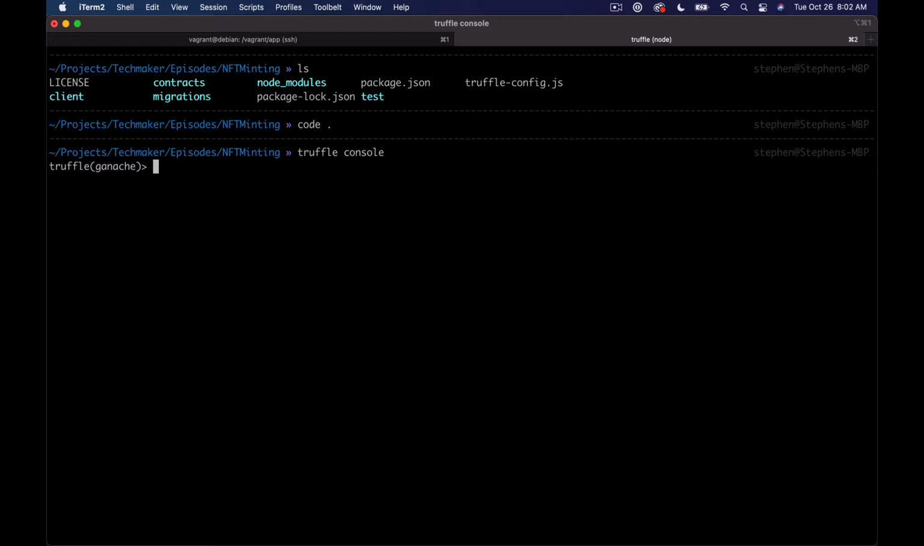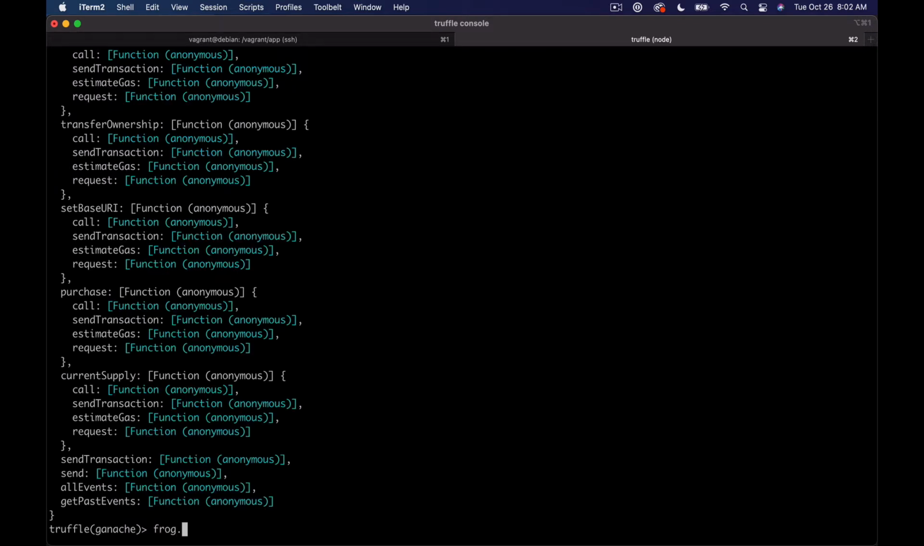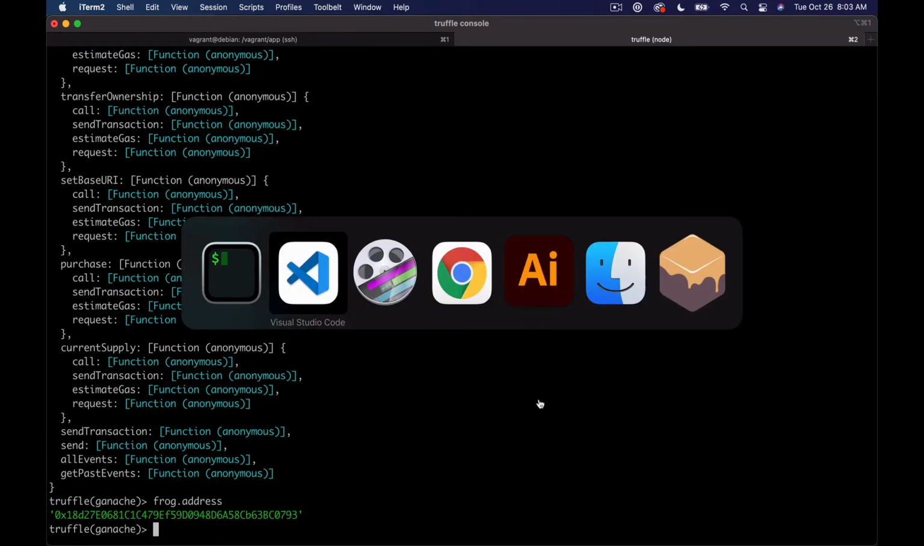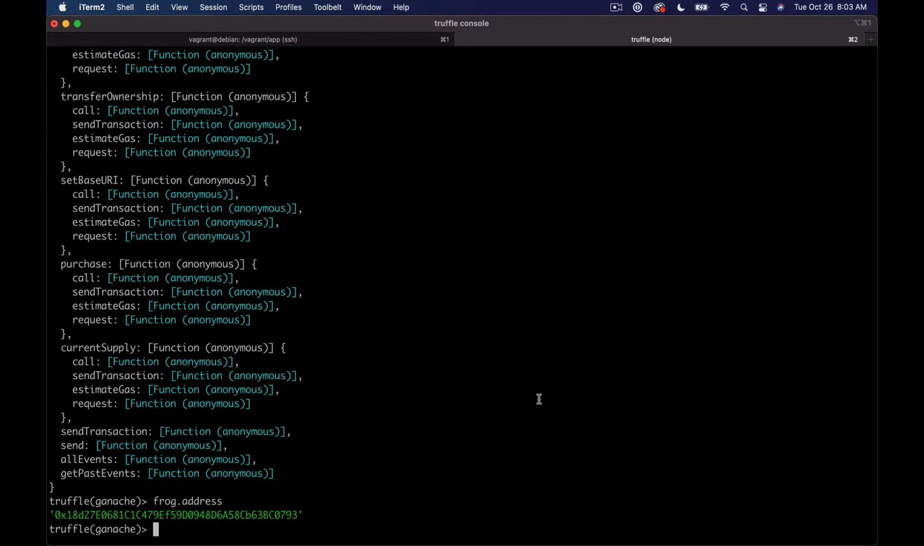In any case, what we want to do is say frog equals await, and this is just JavaScript. It's a JavaScript console with some extra stuff added, and we'll say Frog.deployed, basically all the Truffle library sort of pre-added. If we look at frog, we can see that it's the one that's actually deployed on our local blockchain network, and that function is setBaseURI. So what we want to do is say await frog.setBaseURI, and then pass in the URI we want.